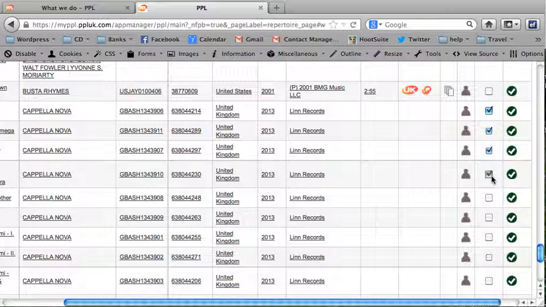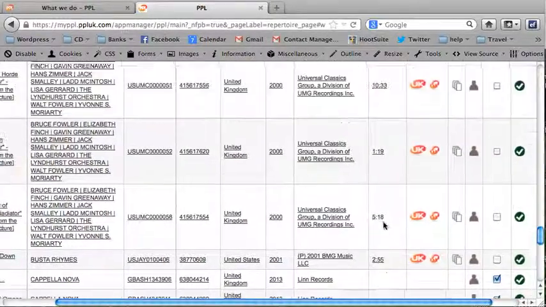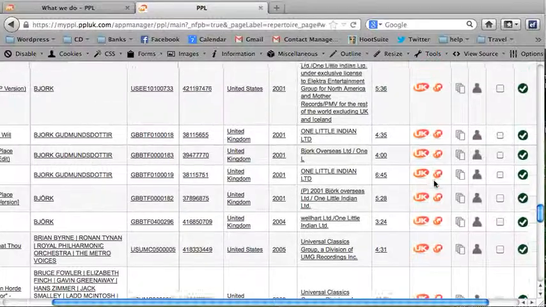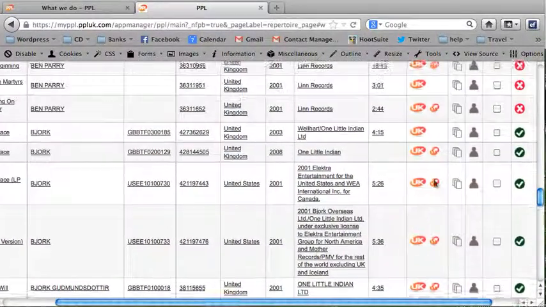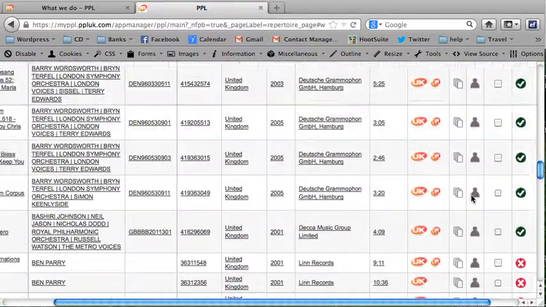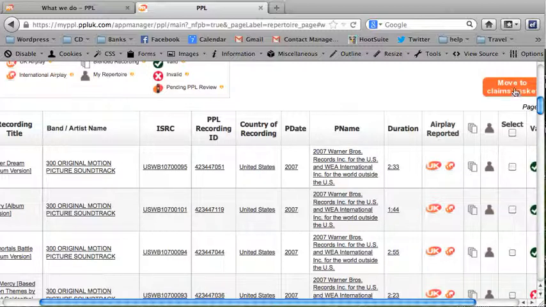As you can see, it doesn't like you doing a lot of things. It gets a bit confused. So, you'd looked at this page and you knew that you'd sung on all those Capella Nova tracks, but you don't think you sang on Buster Rhymes, and maybe you didn't sing on the Bjork track. Maybe you did think that you'd sung on this one from One Little Indian, so you'd click that. And then when you've done all of that, all of the ones on this one page, you click on Move to Claims Basket.